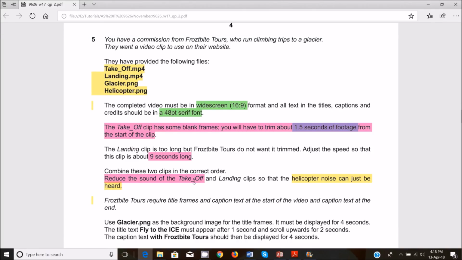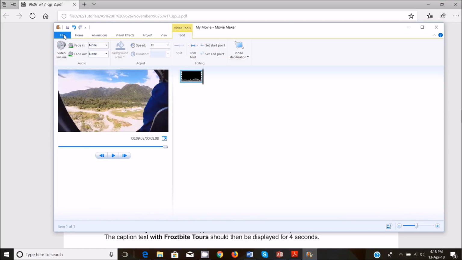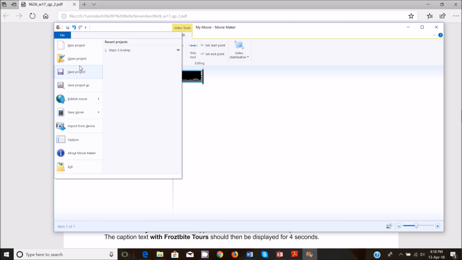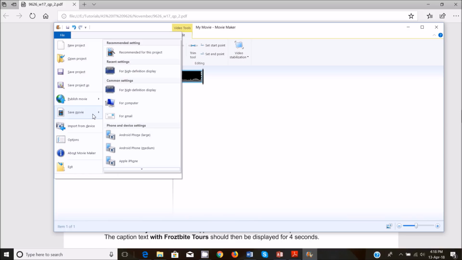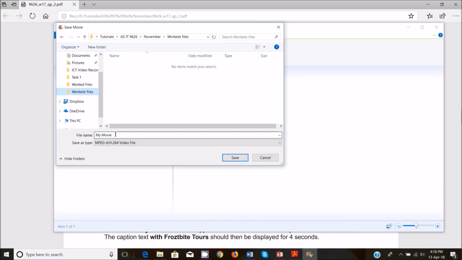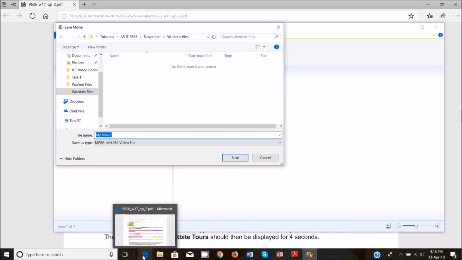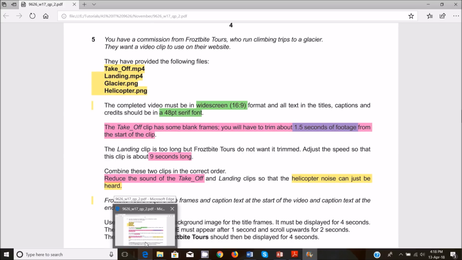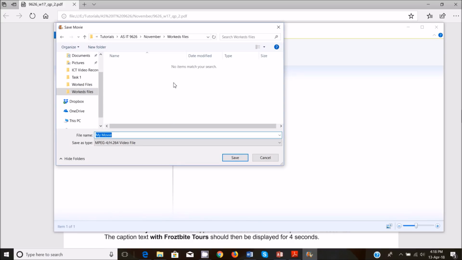So I'll save it with a different file name because I've edited it and I want to use it later on. I'll save it with a different file name in my work area. So save movie, not save project, but save movie recommended for this project. And then I'll go to my work files, and I'll call it by the name that it was called. So it is called takeoff clip or takeoff. Okay, takeoff.mp4. So I'll save it there.